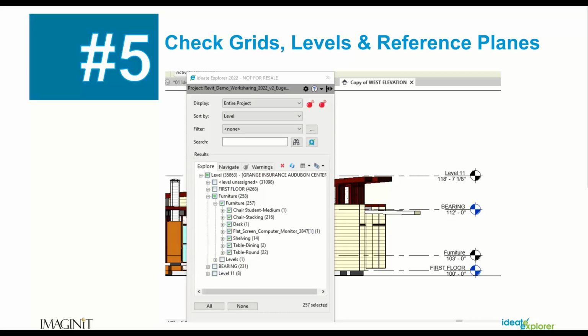A good rule of thumb is we should be naming those planes because we have a ton of reference planes running around. We want to clean that up and get rid of those reference planes. So Ideate Explorer allows us to find the named reference planes, but also the unnamed reference planes as well. And how about looking at our levels, unwanted levels, or things that are created on unwanted levels, and moving those over to a proper level? Because the last thing we want is to delete a level and a whole bunch of stuff gets deleted too because it was placed on that level.